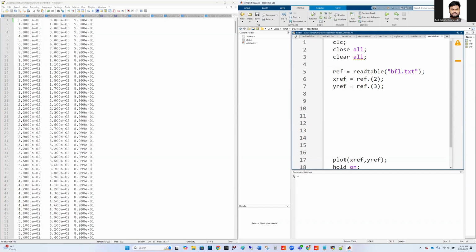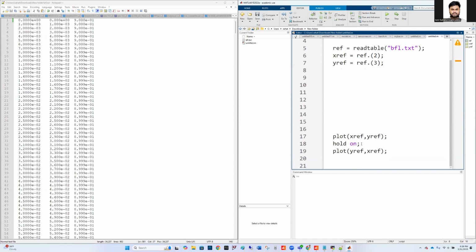Then you just have to plot xref versus yref, and in the similar way, you can plot on the same curve the second inverter's output versus input. I mean, as I have already mentioned, I am not using two inverters. I am just using one inverter, and I'm just interchanging the x and y axes, right? So that's what I have done here. At first, I put x reference in the x-axis and y reference in the y-axis, and in the second plot, I have plotted y reference in the x-axis and x reference in the y-axis.